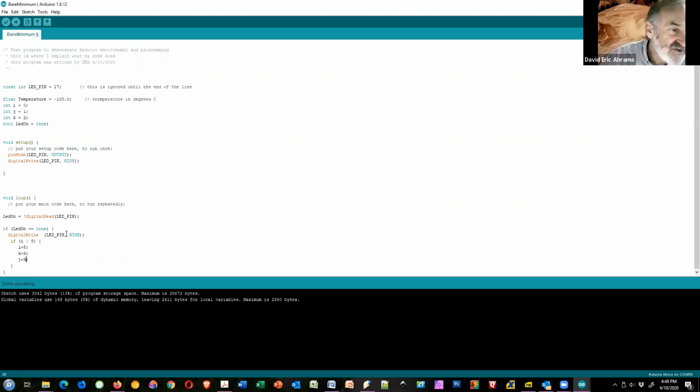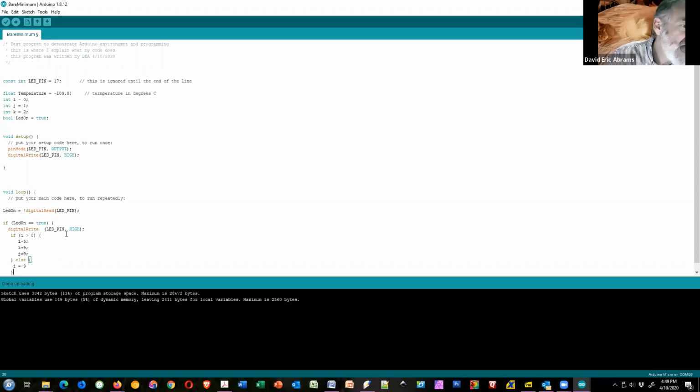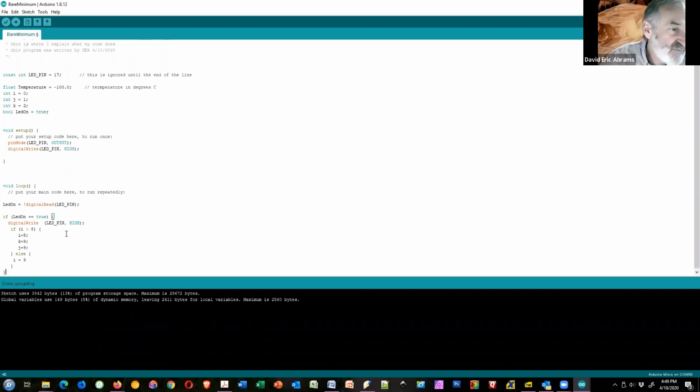By the way, I can also have an else statement. So if I is greater than 8, do that. Otherwise, set I equal to 9. That's perfectly okay. If this is true, these statements get executed. Otherwise, these statements get executed. So you can do something or something else. That's a useful control structure.